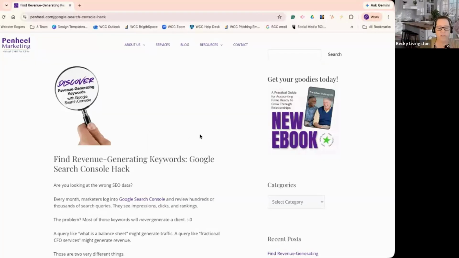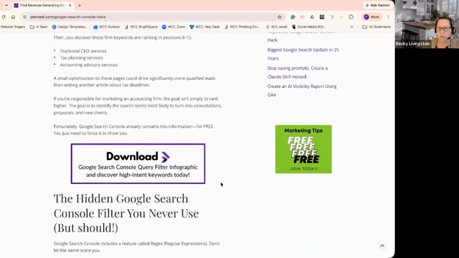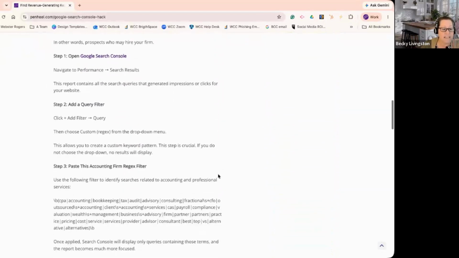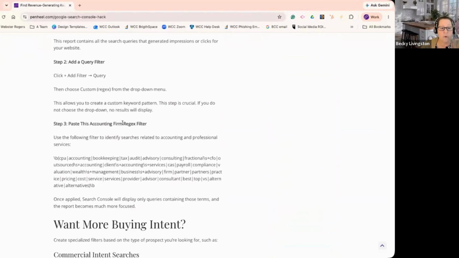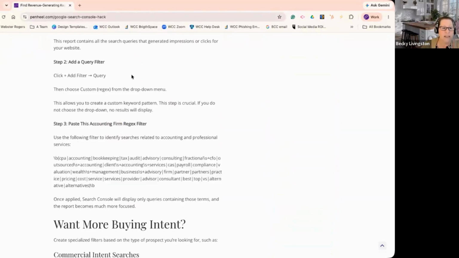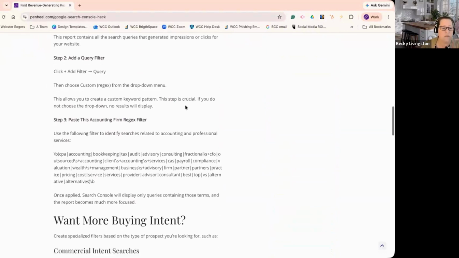So let's jump over. First, I want to show you the blog article that I wrote about this. It's called Find Revenue Generating Keywords, Google Search Console Hack. Great. In this article, not only is there a downloadable, it's free, you don't have to sign up a form or anything like that, but what's in here are a couple of the regex filters that you need. One of them is here. This is a query that helps you to determine impressions or clicks for certain keywords on your site.